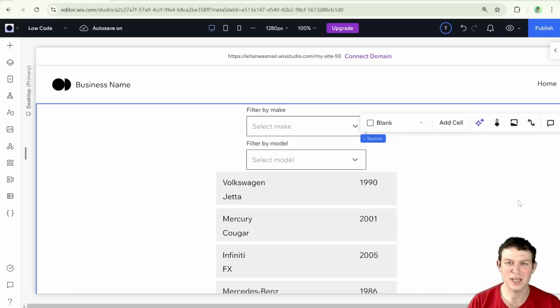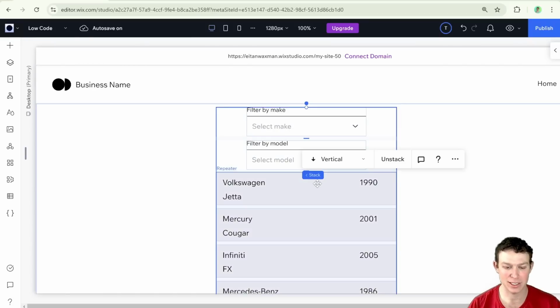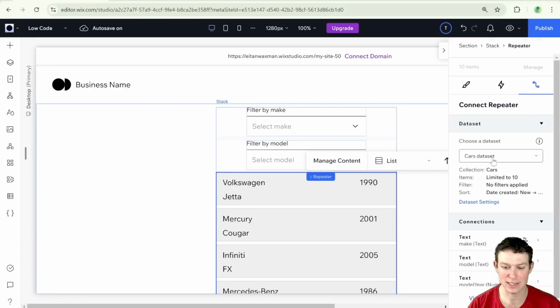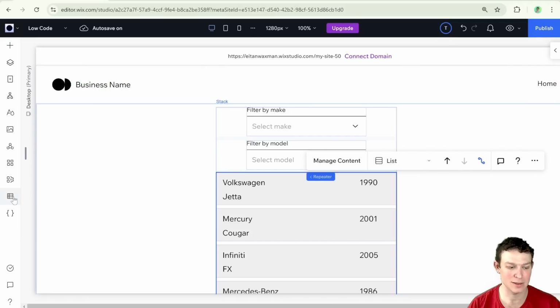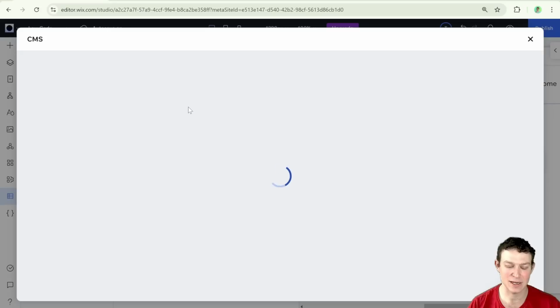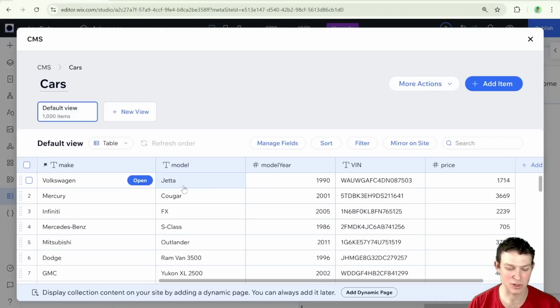Let's start off with a recap of what we did in the first episode of this series. So what we did is we added in a repeater and we connected it to a dataset. This dataset is the cars dataset, which is connected to our cars collection in the CMS. So if I go over here to your collections, you'll see that I have this collection with lots of different kinds of cars, and we have make, model, year, etc.